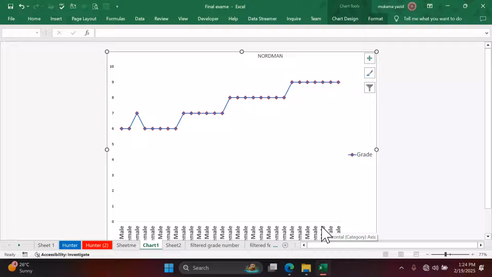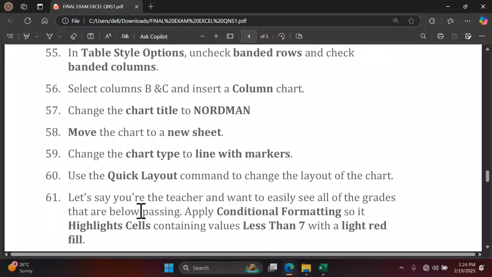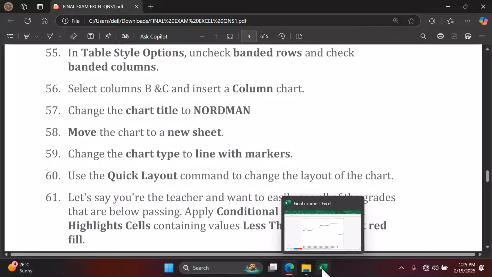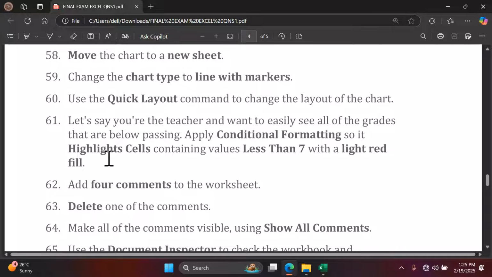Let me go to the question. This is what they want to modify. They told us to modify the chart. They said change the title of the mark, then use the quick layout command to change the layout of the chart. So we have just done that one, changing the style. Let us go to 61.